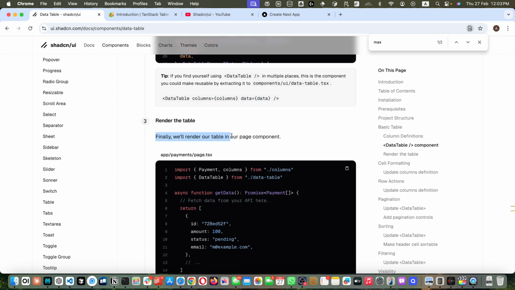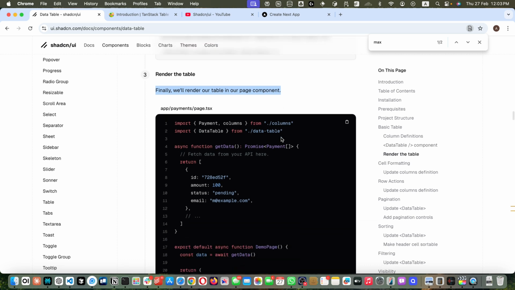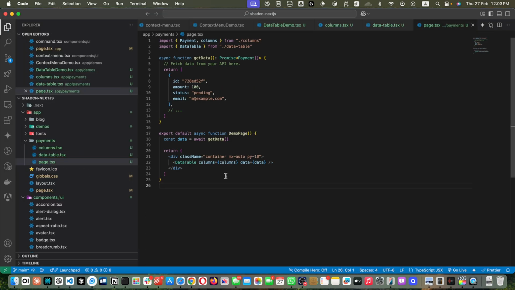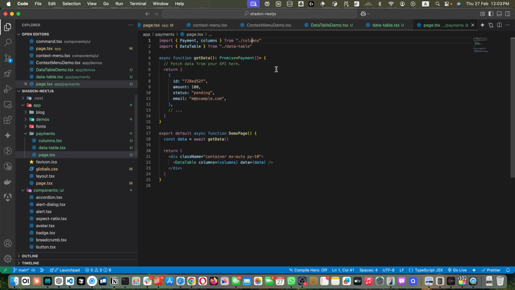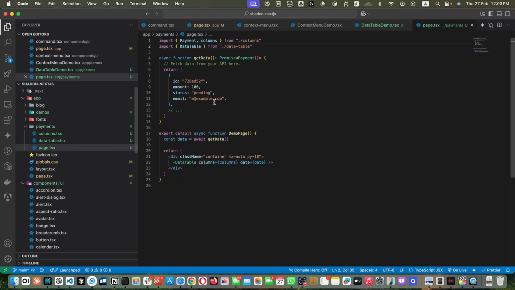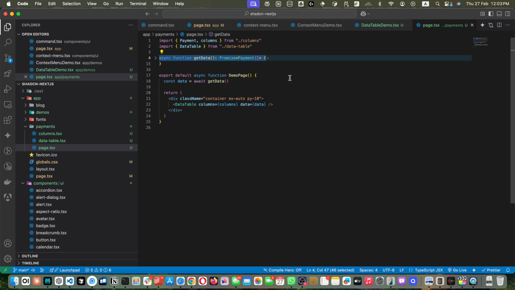So finally, we will render our table in our page component. So copy this entire code, go to the page.tsx, paste the code. And here we imported the columns from the columns folder. And then we imported the data table from the data table.tsx file that we just created. Then we have the get data function that is responsible to get data from our backend server.